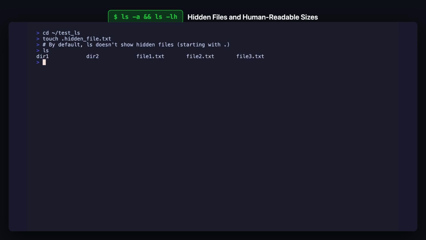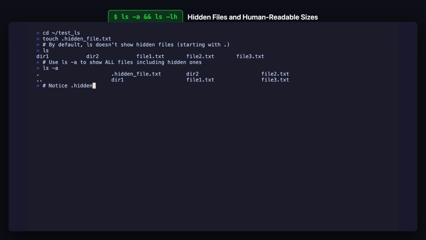For file sizes, ls -l shows bytes, which can be hard to read. Use ls -lh to show human-readable sizes like kilobytes, megabytes, or gigabytes. You can combine flags like ls -la to show all files with human-readable sizes in long format.